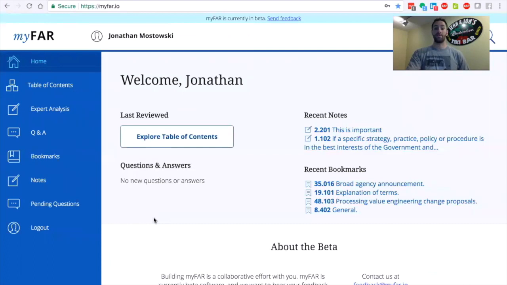So now that we've logged in, we have access to all of the resources. You can use the tool without signing in, absolutely, and you're going to get a better user experience than the typical FAR experience. It'll look better, but it doesn't give you all the additional benefits. Once you create an account and sign in, then you have access to these additional features. So you have expert analysis, Q&A, you can bookmark, you can take your own notes. The pending questions is for me.